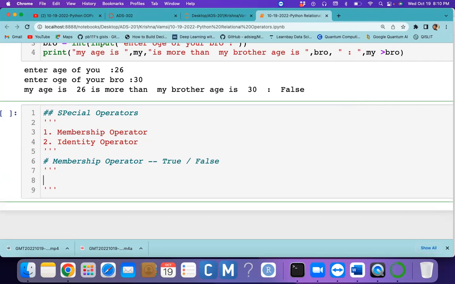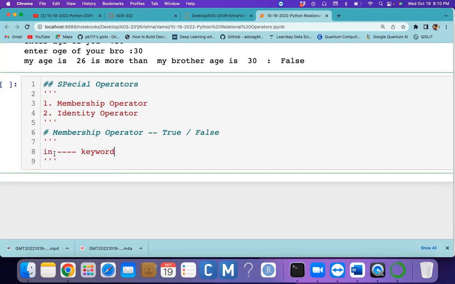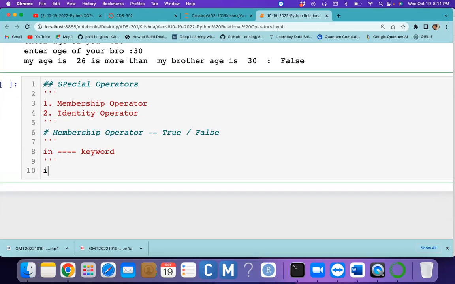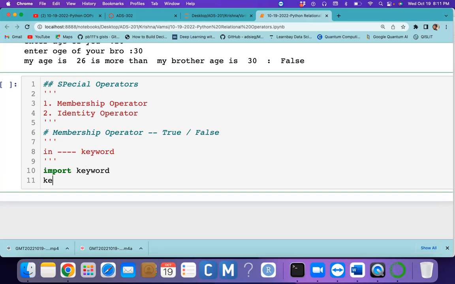For checking membership, we use the in keyword. Here, in is a keyword, which is a special name in the Python programming language. Python has some predefined names, and in is one of them. If I want to check whether in is a predefined name or not, I can import the keyword library, and write keyword.iskeyword, and mention the in.